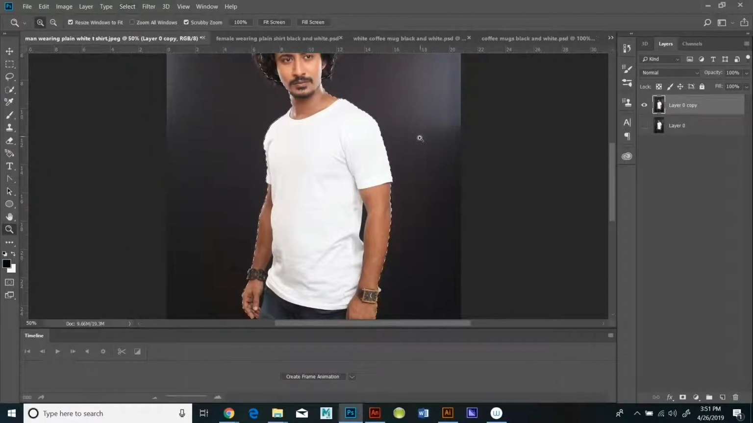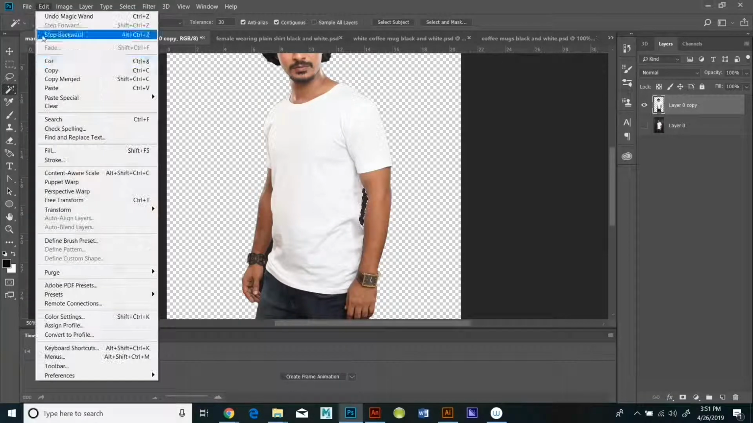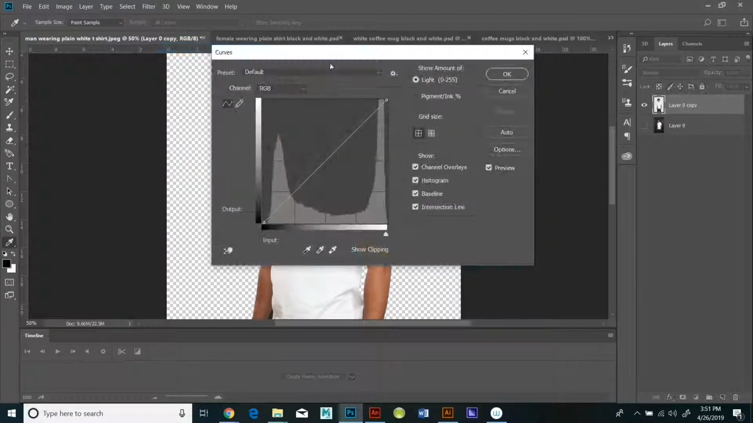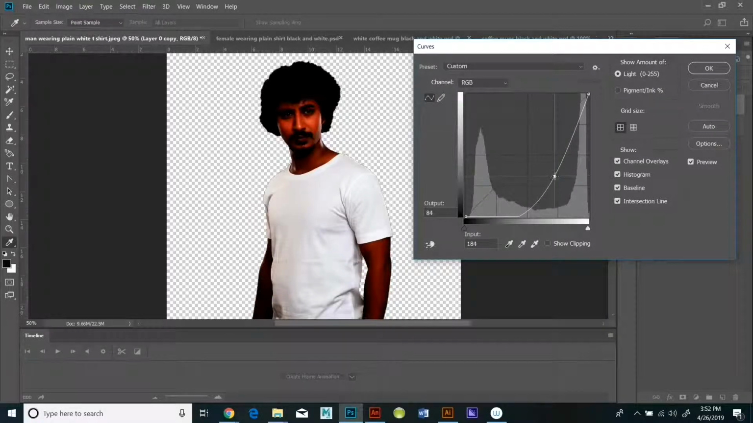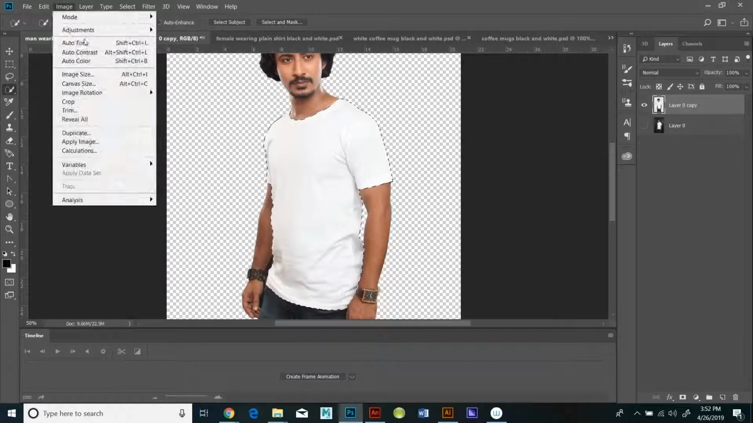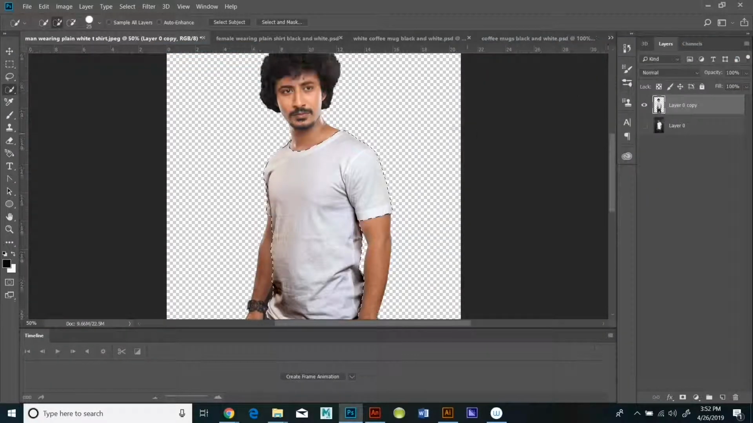The first thing I'm going to do is select subject and then inverse and cut so that I got rid of the background. And now I want to just select his t-shirt, and I'm going to copy that and paste it in its own layer, because that's the only thing that I need right now is the t-shirt. So I'm just doing a quick selection of the t-shirt, edit copy, edit paste, and I'm using curves to increase the contrast. And then I'm going to hit image and black and white.